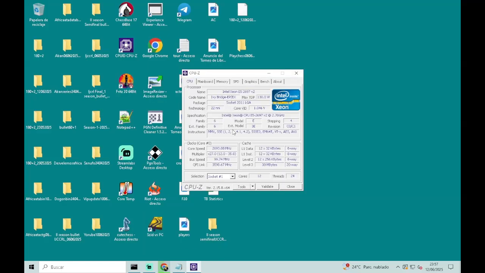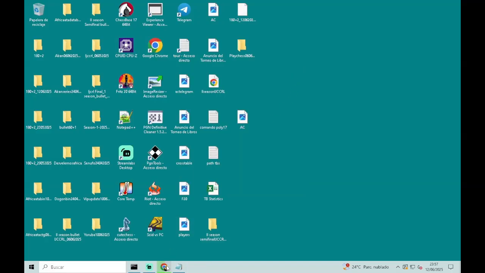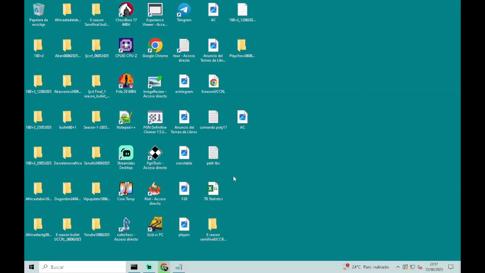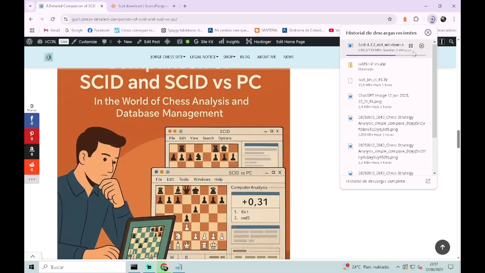Installing SCID on Linux. Use the package manager. For Debian or Ubuntu-based distros: sudo apt update, sudo apt install scid. From source, optional. Download the source code from SourceForge. Extract and navigate to the directory: tar xzf scid, star.tar.gz, cd scid, configure, make, sudo make install. Running SCID. Use the terminal or applications menu to launch the program, scid. Post-install setup. Configure engines, fonts, and database preferences via the Options menu.